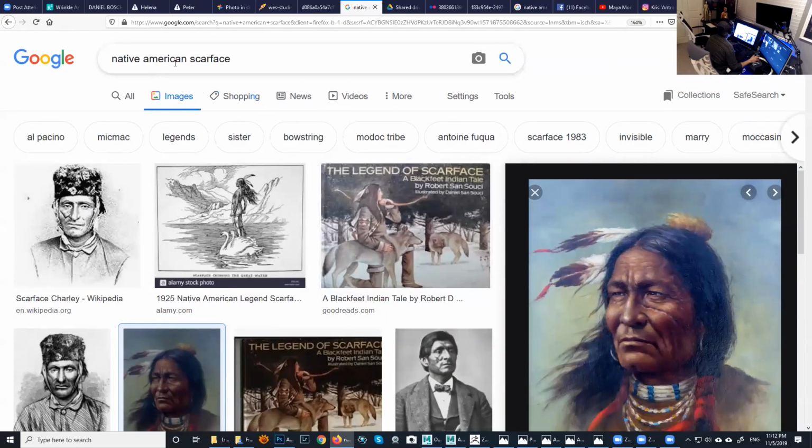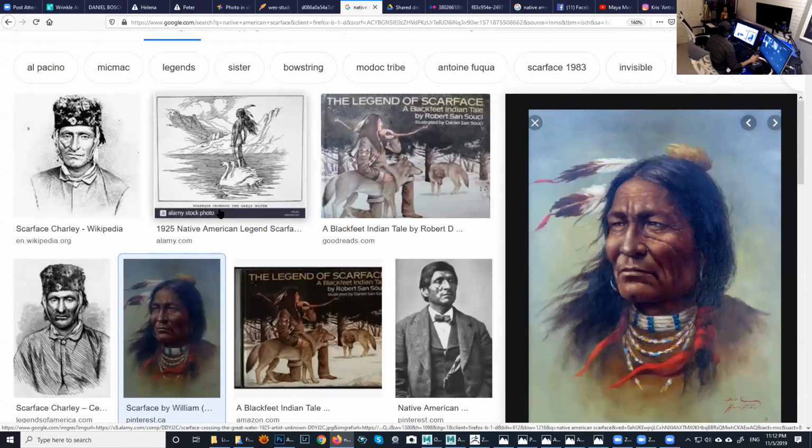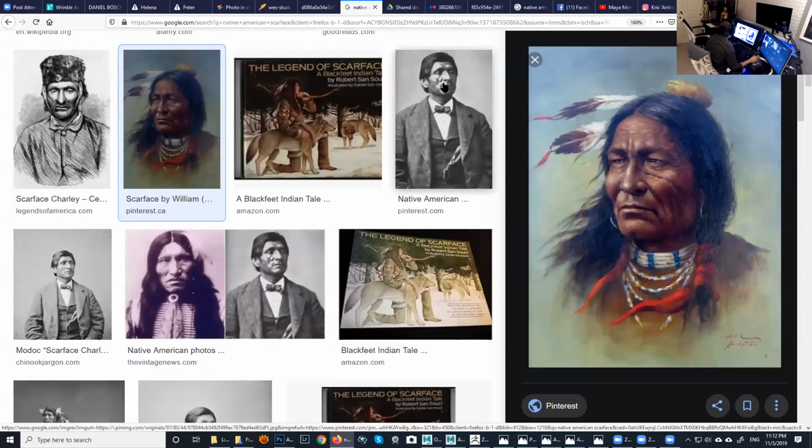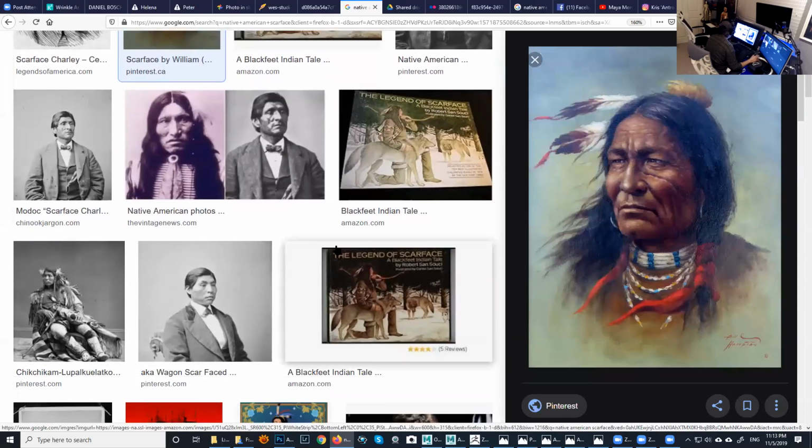So like Native American scar face. Basically, that's what I put. So I got this guy in here. There's this other guy here that apparently is very famous, Scarface Charlie. He has this V in there, and he actually shows up in different pictures, like this one here. But this guy has a very interesting one here as well.